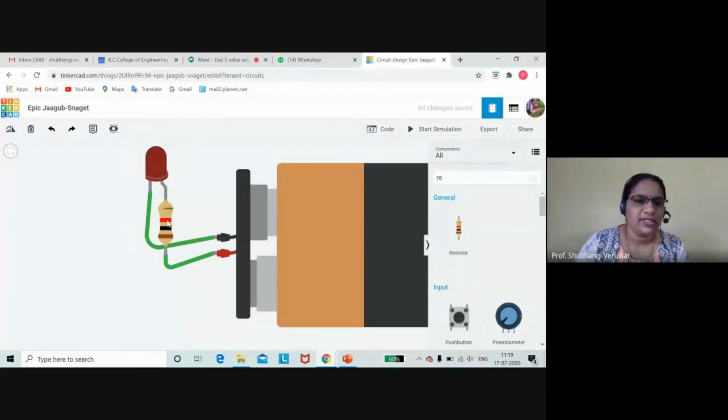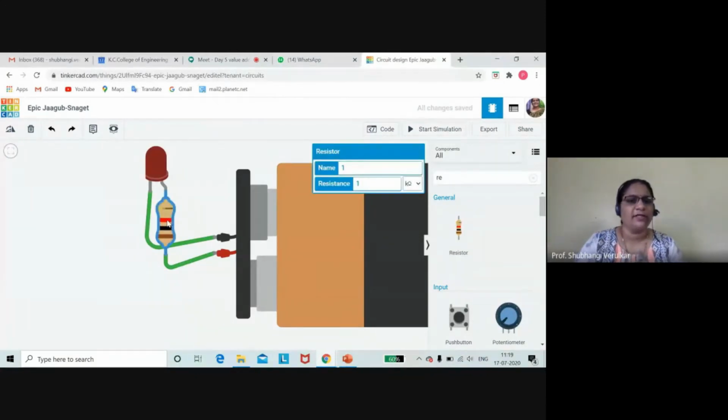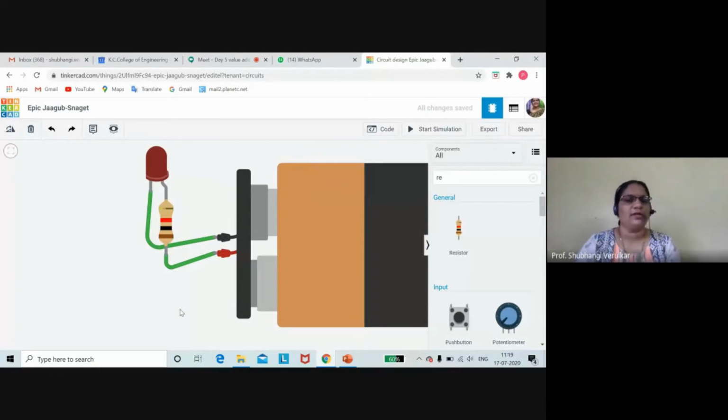Then we have to change the value of the resistor here. By default, it is giving 1K. So if you do not know that formula and all, if you connect 1K, no issue at all. It will work. So what we will do, we will just click here. Okay, it is blinking. And if you know the proper value, then you will get the exact brightness of your LED.